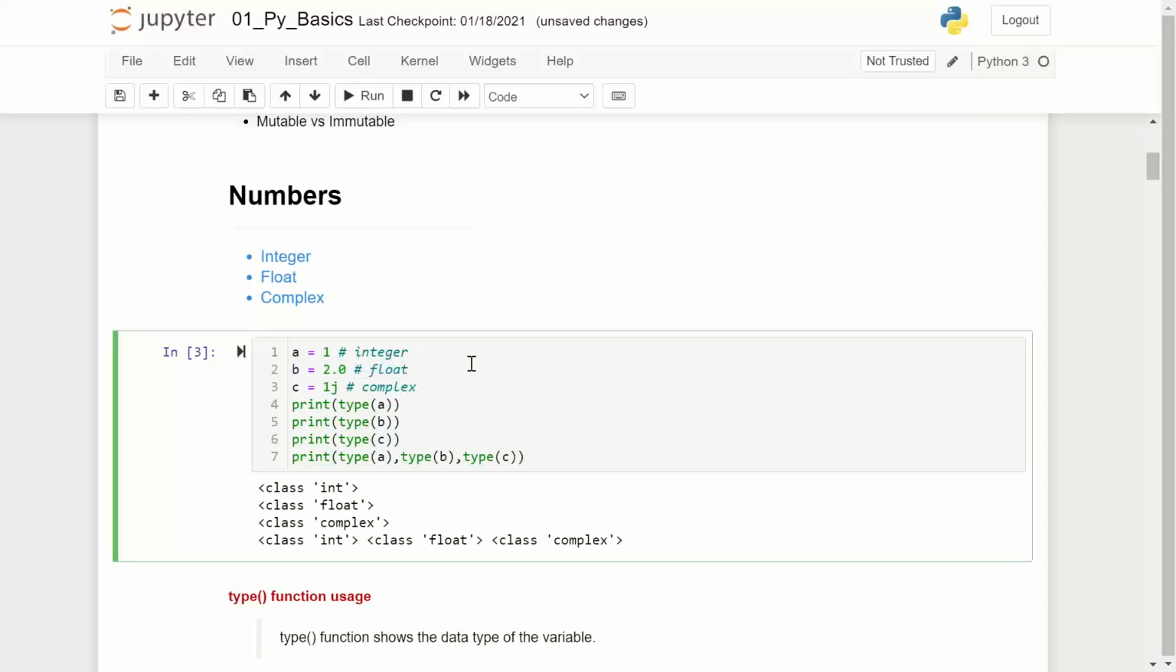The other terminology often used is decimal. Anyways, we follow the decimal numeric system, but from a programming standpoint, anything which has this dot and then the value, we call it float, or we also call it decimal. Then we have c is equal to 1j, and it is called a complex number.